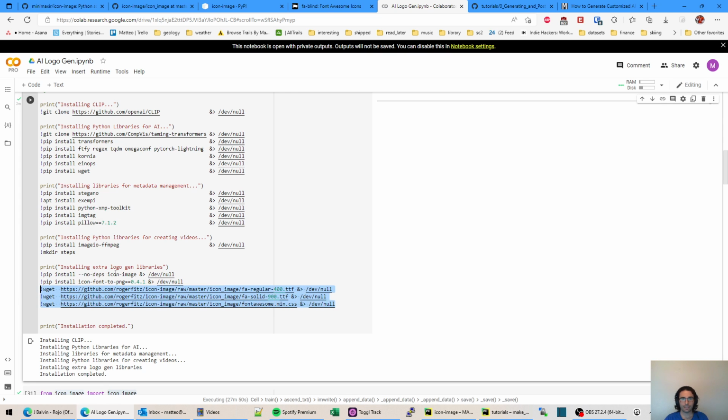So this installs the icon image library, pip install icon-image. This dev null just makes it not print out any of the output from that step. Also, no deps, I use that because I know that NumPy is already installed by an earlier step. Pillow is a not strictly supported version, so I didn't want to mess with uninstalling things. And the only one that wasn't going to be installed that should be is this icon font to PNG.